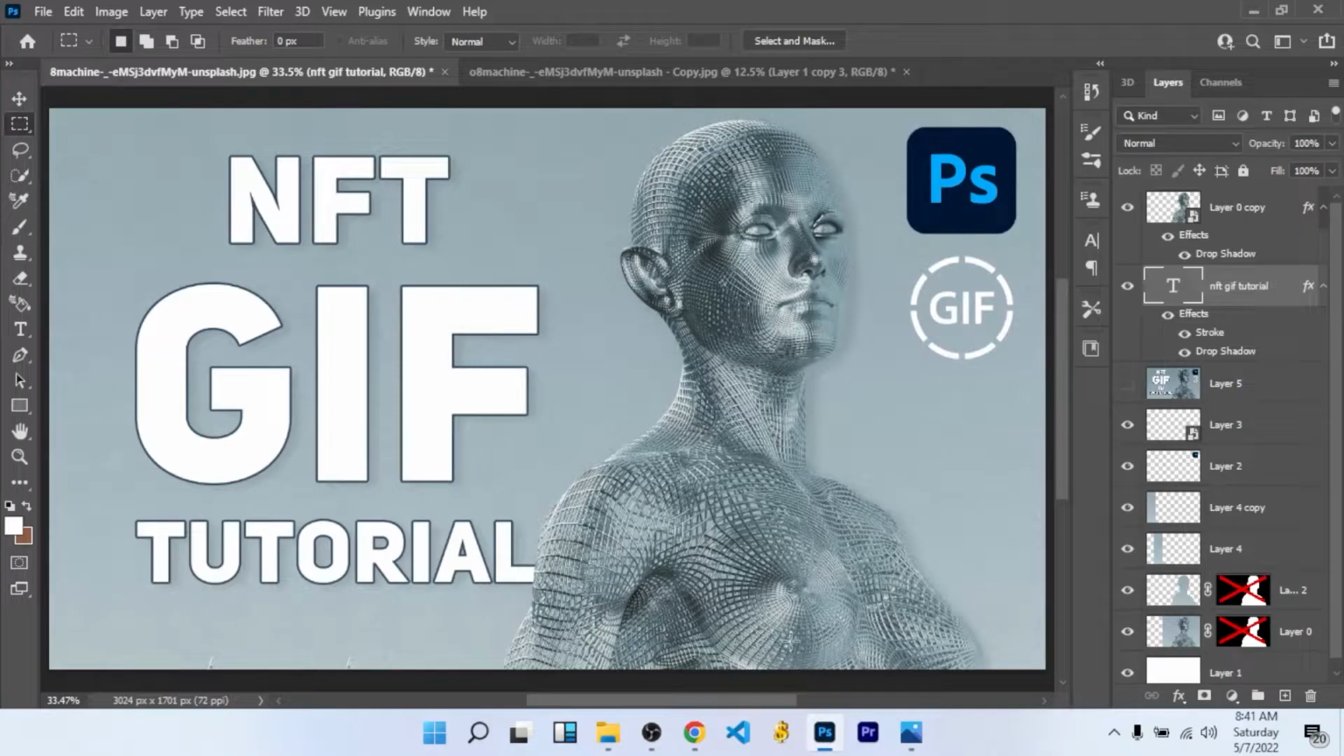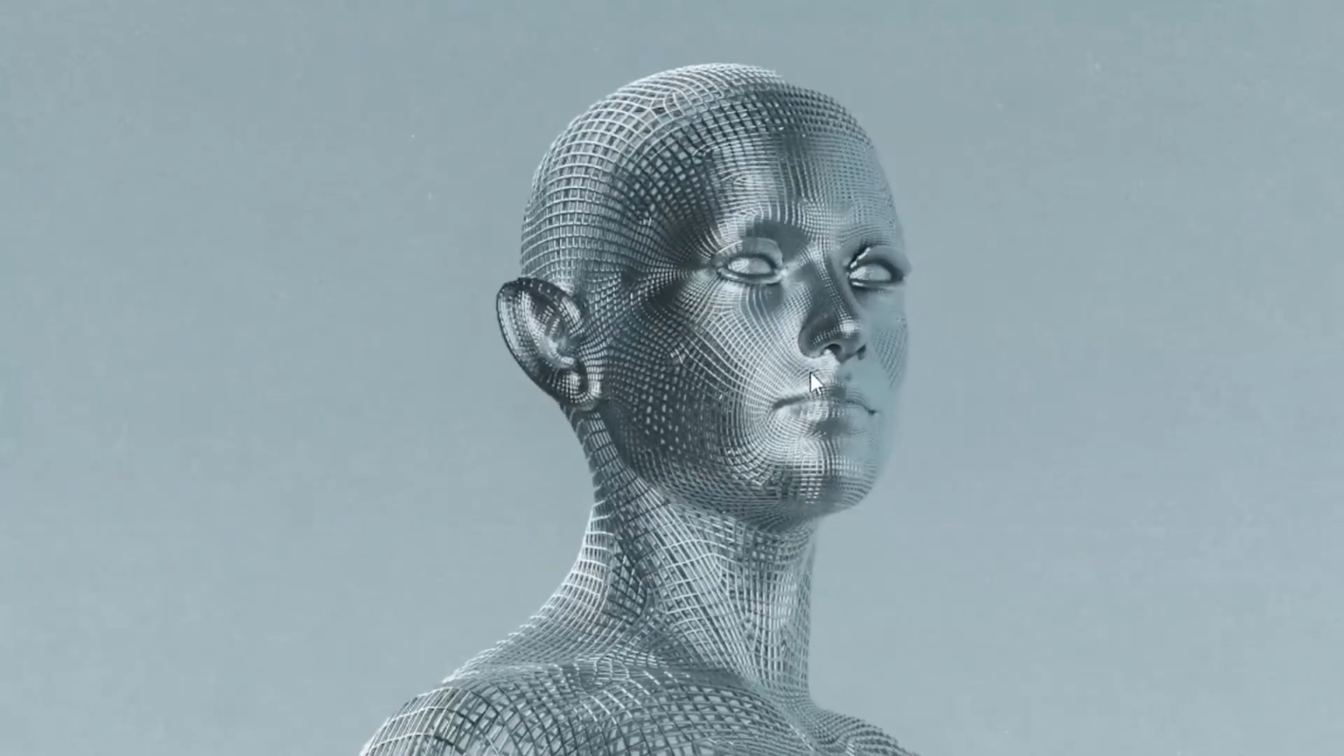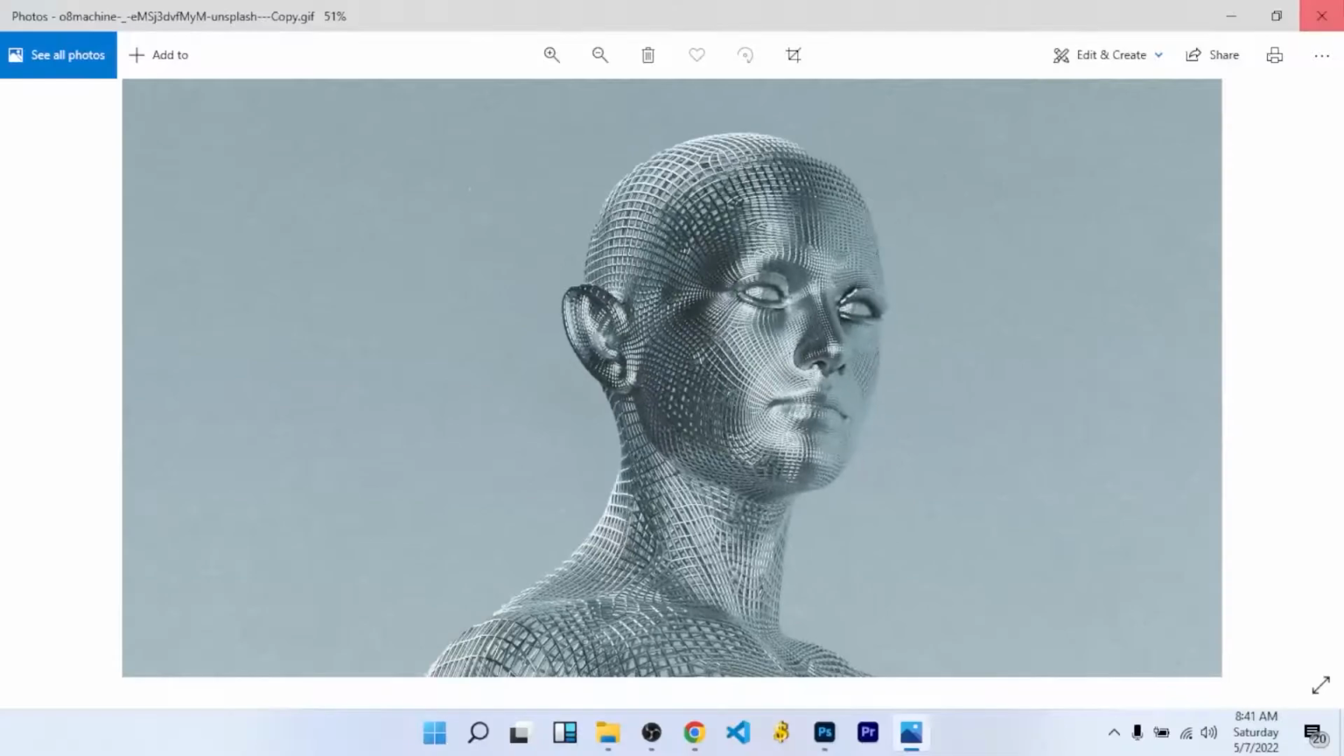Hi guys, I'll be teaching you how to create an NFT GIF with Photoshop. If you think this nodding robot looks cool to you, then let's go right into the video.